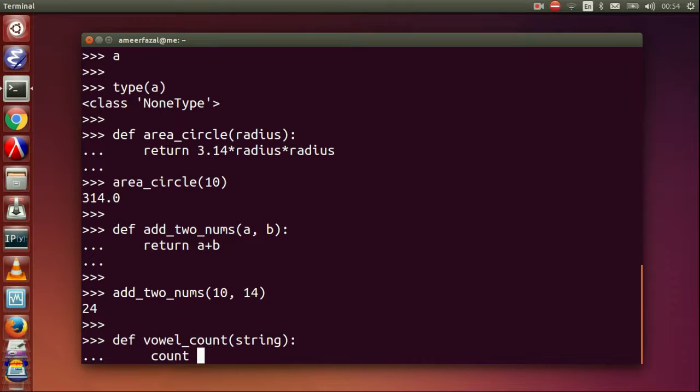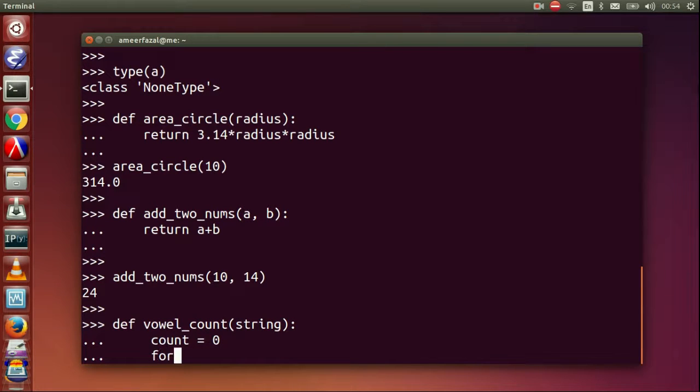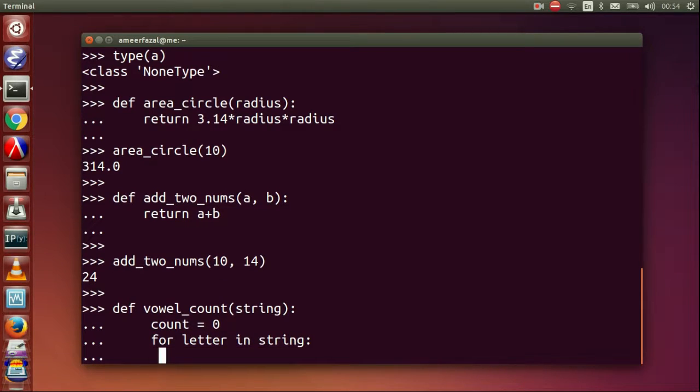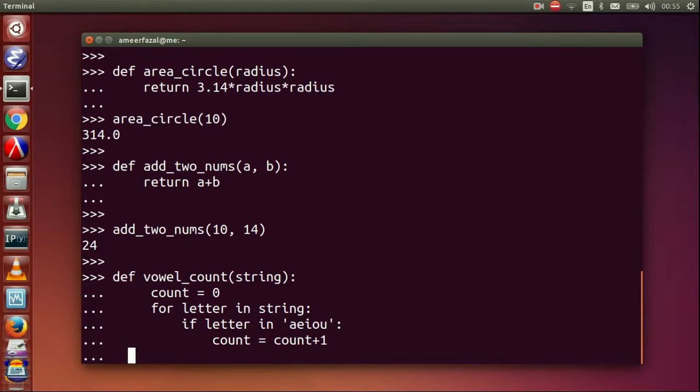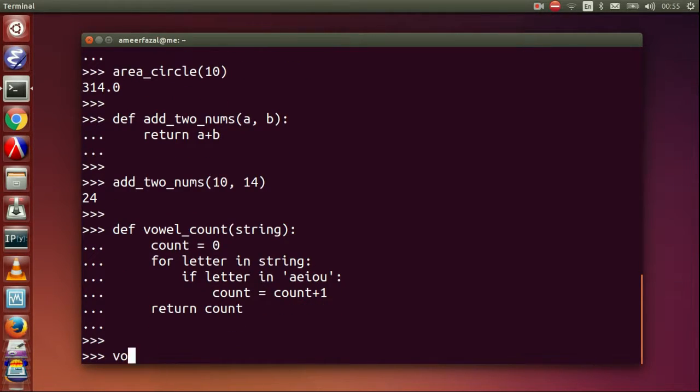Let's make a function that counts and returns the number of vowel letters in a given string. def vowel_count(string): count = 0, for letter in string: if letter in 'AEIOU': count = count + 1, return count. Print vowel_count('I think I love beer').